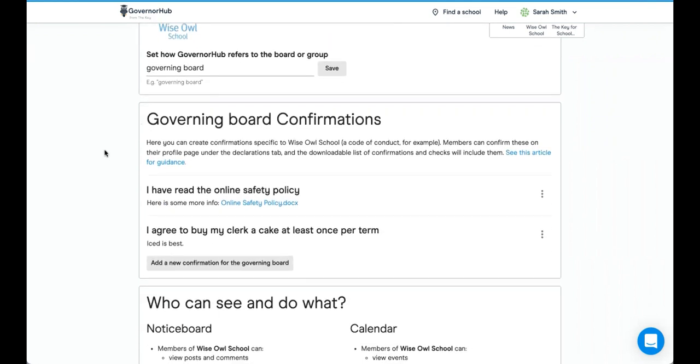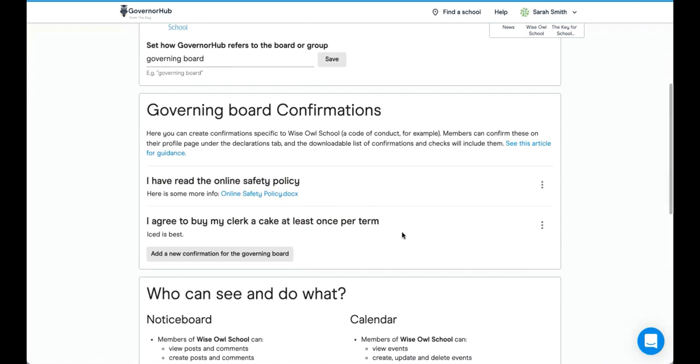Coming down here, you've got those confirmations that I mentioned on the profile page. So here's the online safety policy confirmation and the very important "I agree to find my class peak at least once per term." This is where you can add those confirmations that will appear on all of your governors' profile pages. To add a new confirmation, click Add.